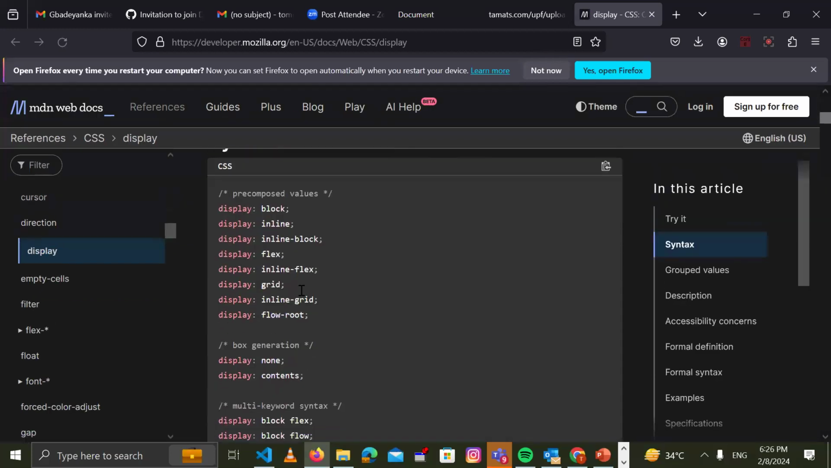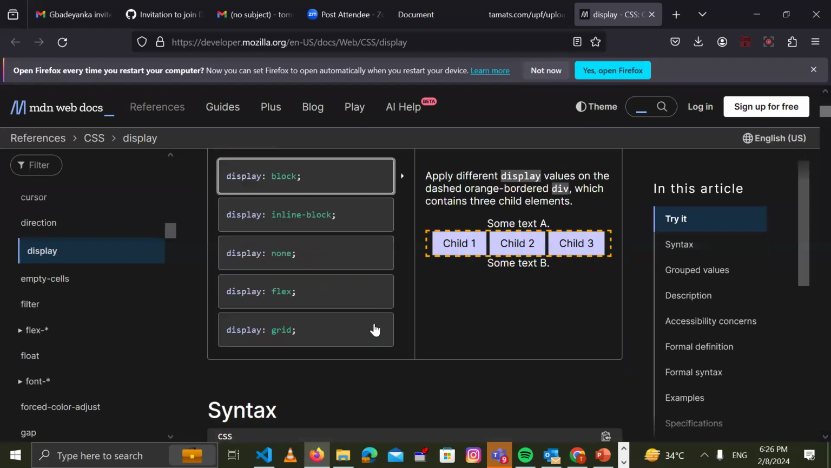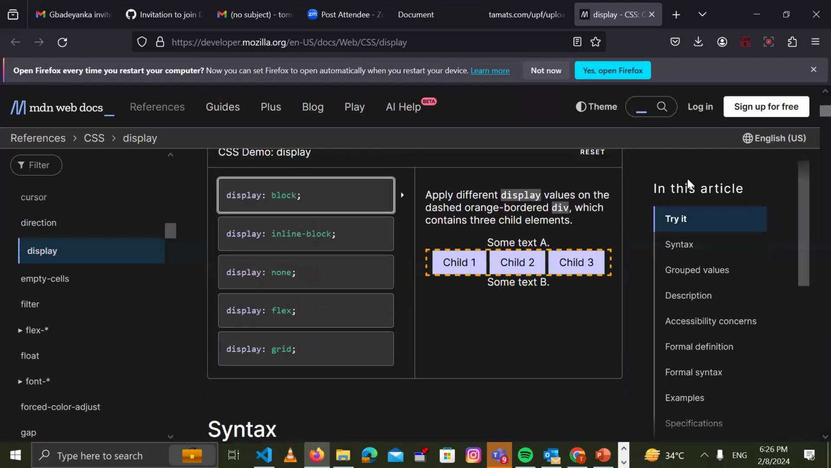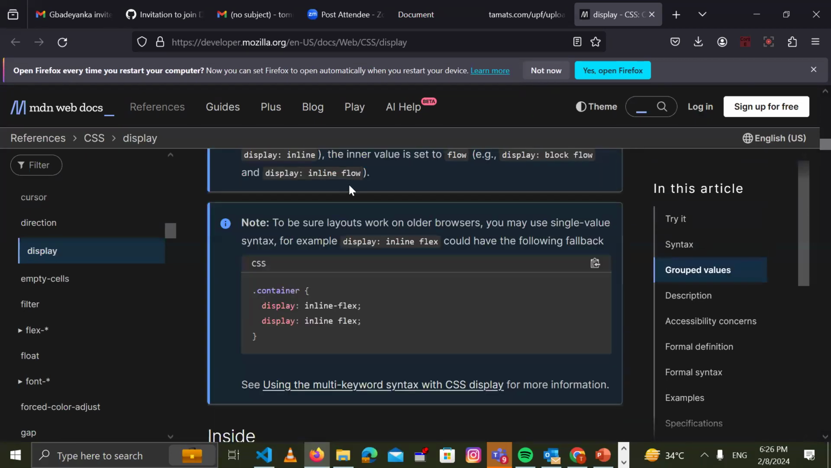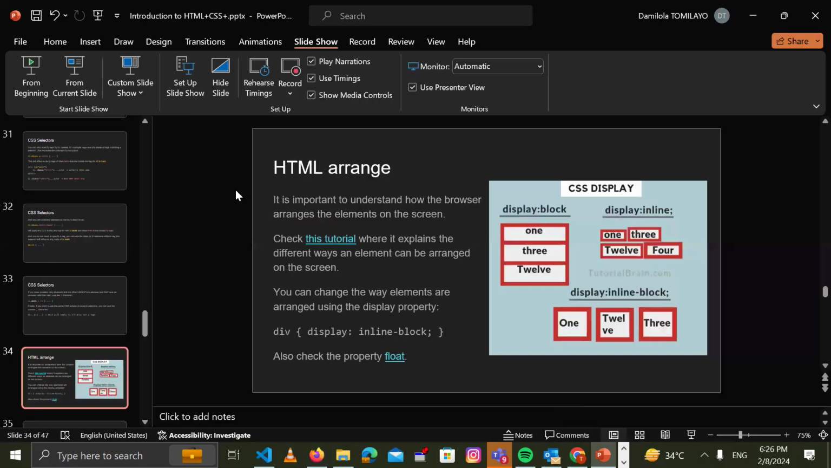So yeah, as you can see here, can you see my browser screen? Yes, we can. All right. So you can see the display block, you can see the inline, you can see the inline block, you can see the display of flex, you can have the inline flex, you can have the grid, inline grid, and the flow root. So there are different types of displays, but we're going to try and cover some of them so that you can understand how the display works. Okay, let me just go back to the slide.